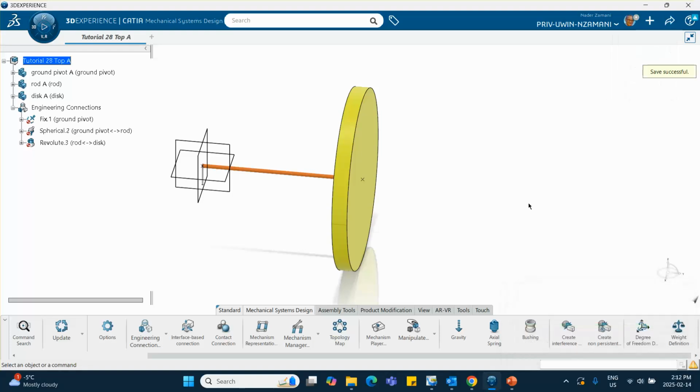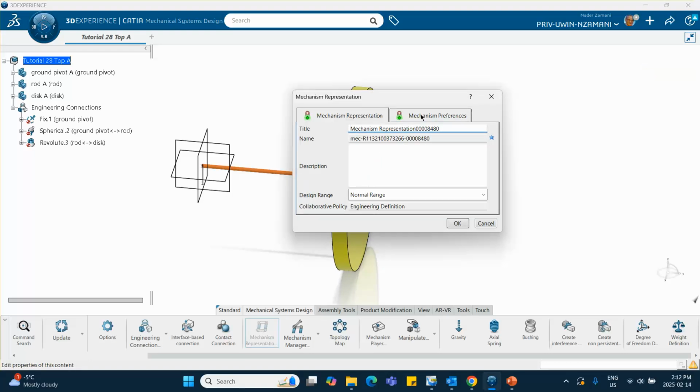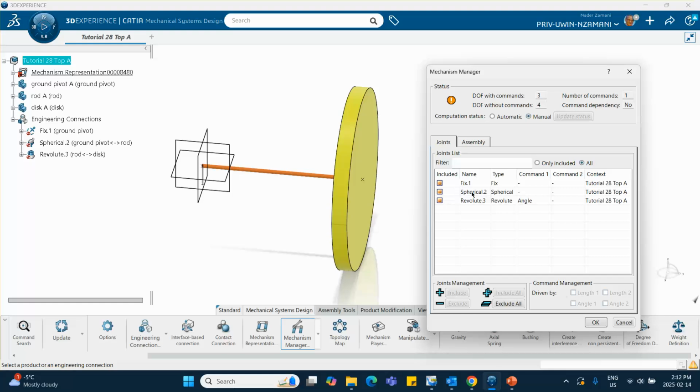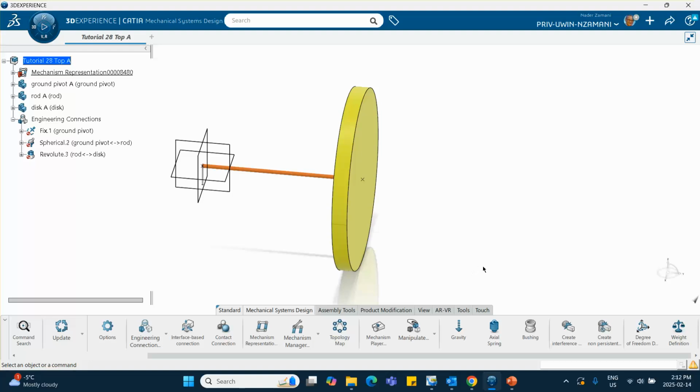All right. Now we're going to go and create our mechanism. You click on the mechanism. This is the name of it, or just leave it the way it is. And if you check mechanism manager, you see that there's a spherical joint, there's a revolute joint, and a fixed part. That's all we want. Say OK. Good. That takes care of this. Nothing else to do here.